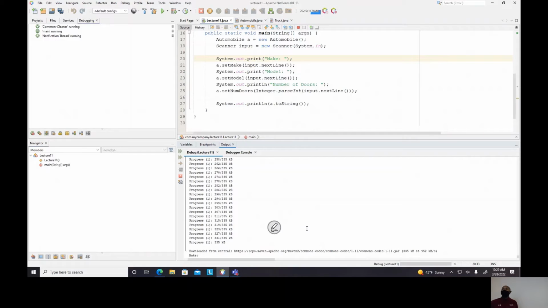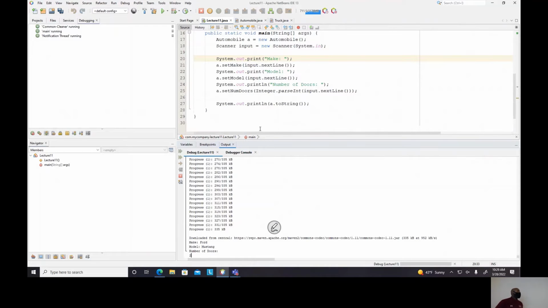So if you look down here, I can't scroll down any further, but make down here is asking for input on the same line. So if I put Ford, I hit enter, it's going to say model on the same line. Mustang. Now if I hit enter again, what you'll see is number of doors is going to print out, but then it's going to expect the input on a new line. That's what println does. If you see number of doors down there, now the input is on a new line, too. So that's the difference between using print and println.